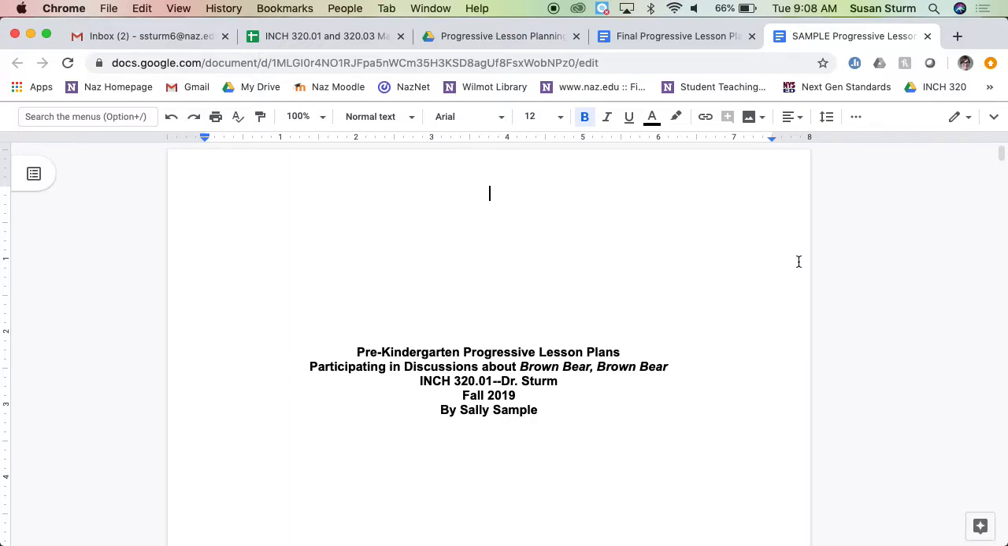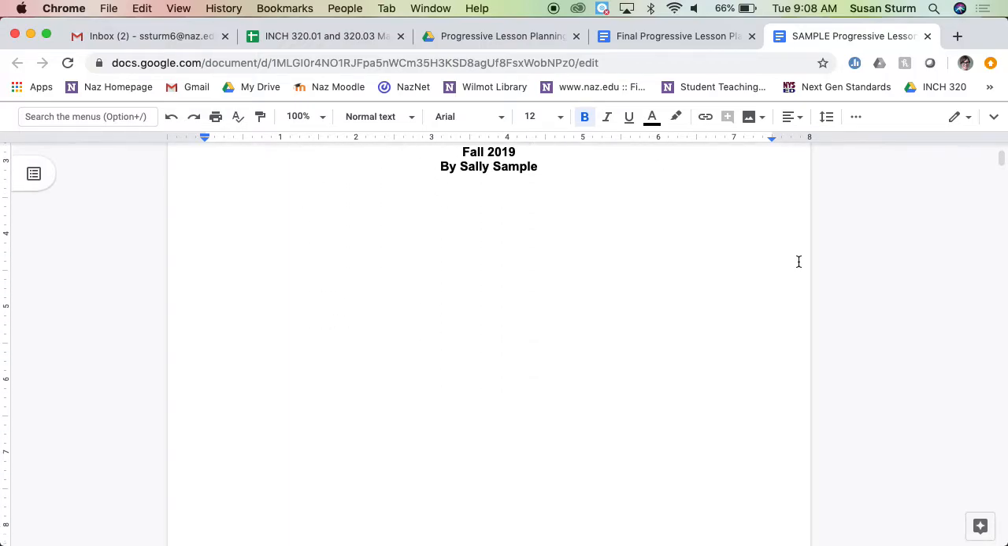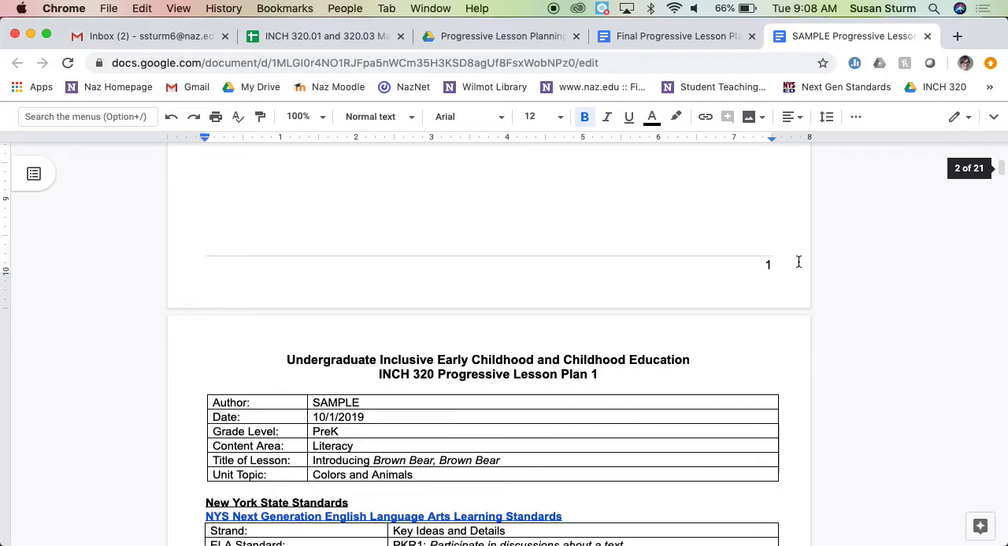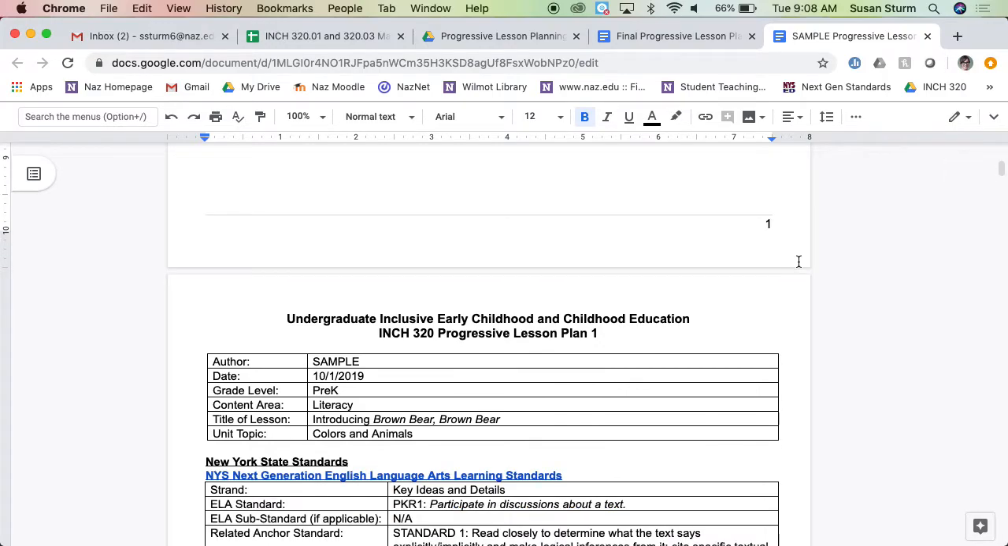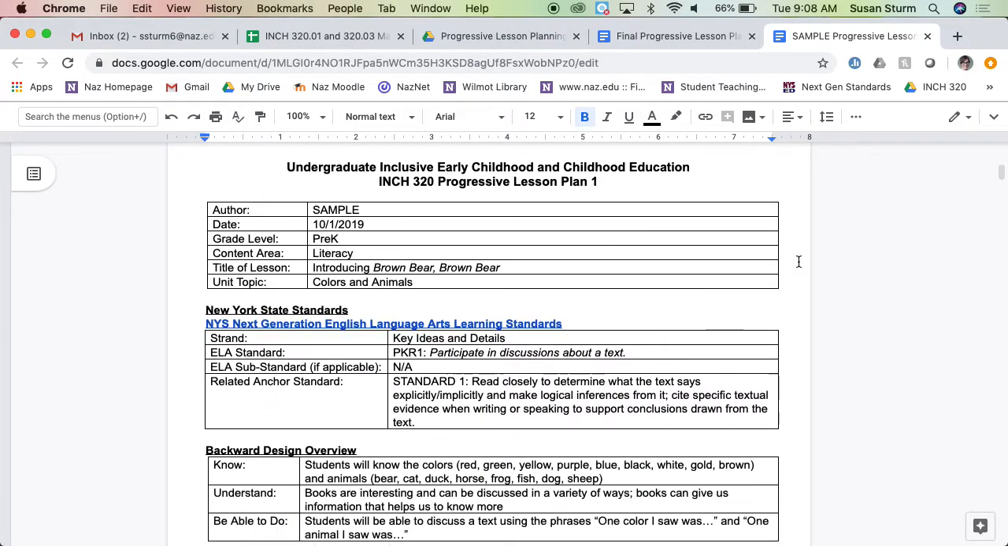Is there going to be a copy of this sample to reference? It's in the folder, so use this as your template if you would like. But there are things that I left out because I'm lazy. I didn't want to write a second lesson plan, so you'll see. Dr. Sturm was busy and didn't have time to create a whole second lesson plan or fourth lesson plan.